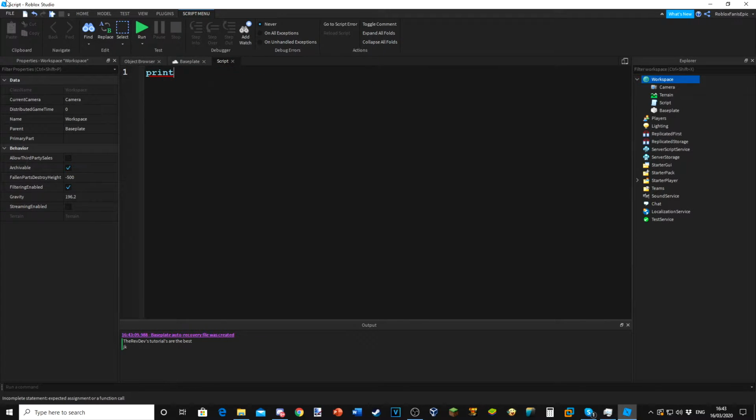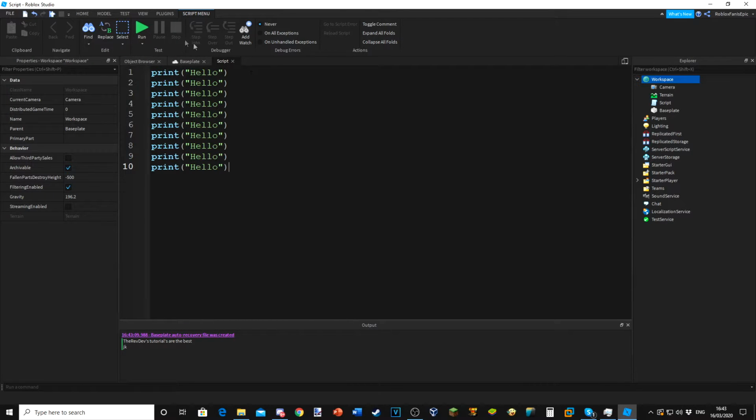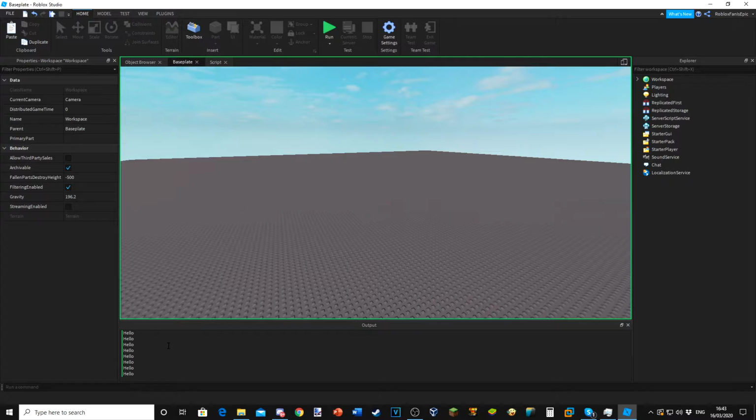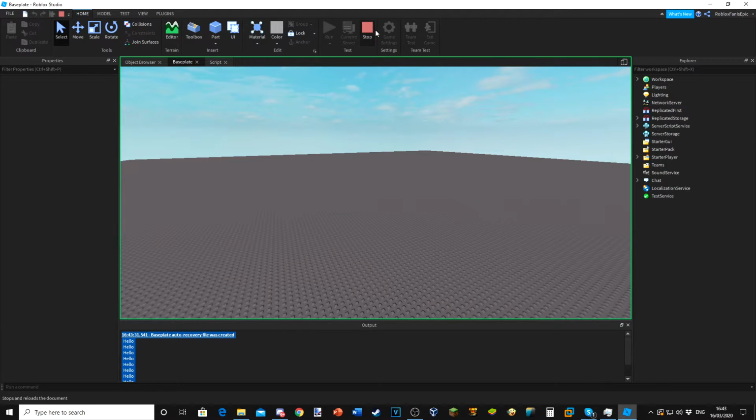So you can print as many times as you want. I can print hello, then I can select all of it, click Control C, press enter, and keep pasting it with Control V. So if I have 10 lines of it, if I click run, look what happens. It'll just go in order.